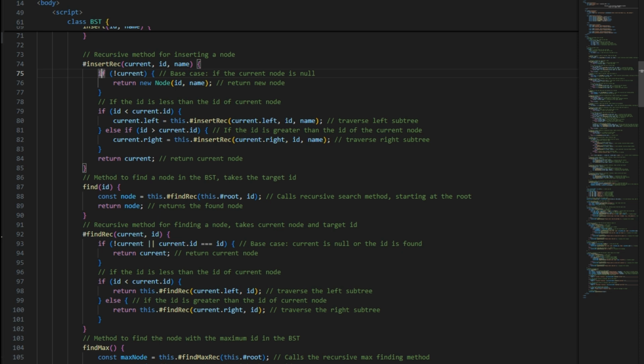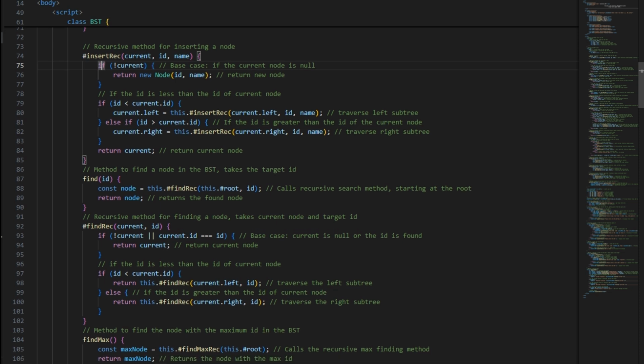If it's not empty, then it's going to check to see if the ID of the new node that you're putting in is less than or greater than the current spot that you're at. If it's less than, then it will move to the left child of that node. If it's greater than, it moves to the right side. It will then return the new current node, and it will continuously do this until it manages to find an empty node to place it in.